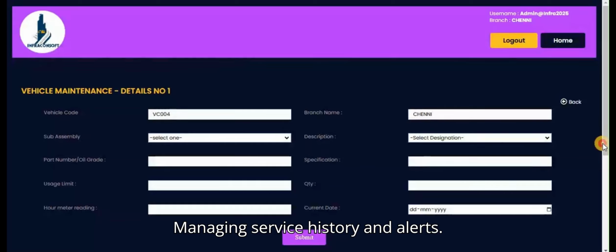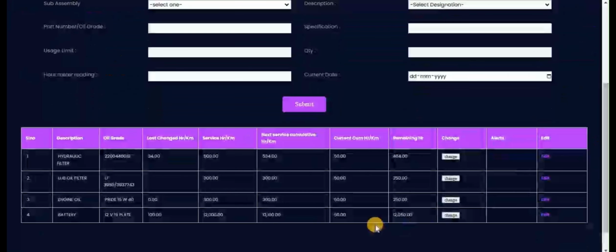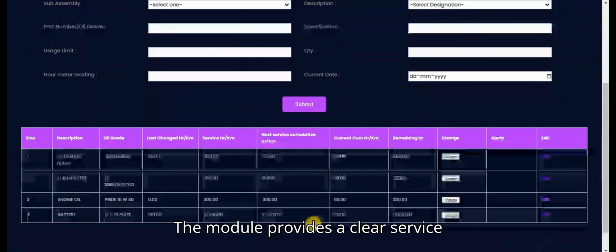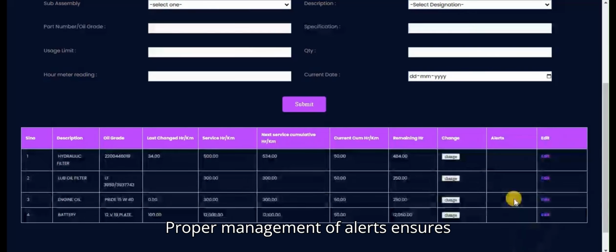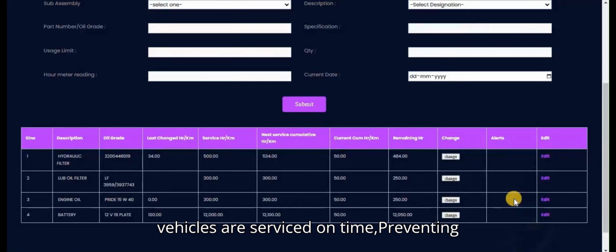Managing service history and alerts. The module provides a clear service history for each vehicle. Alerts notify users about upcoming maintenance based on usage limits. Proper management of alerts ensures vehicles are serviced on time, preventing breakdowns.